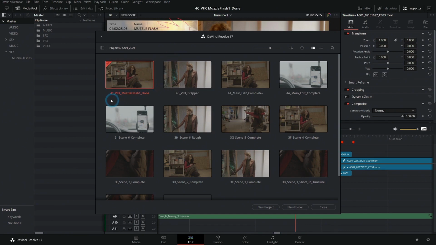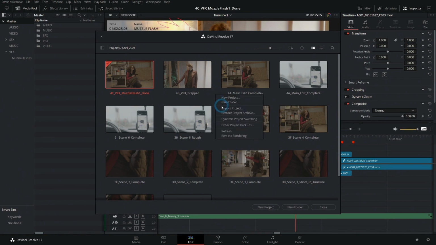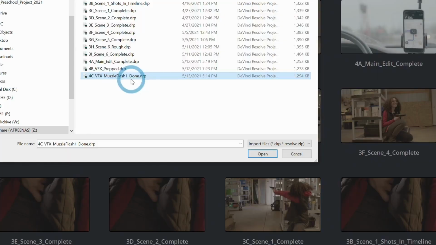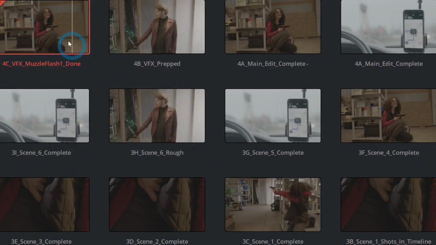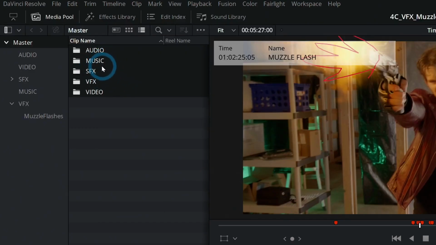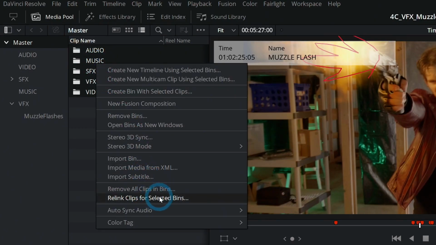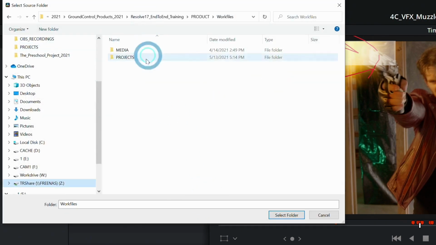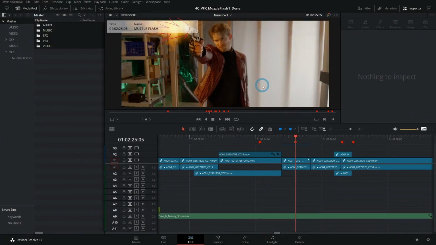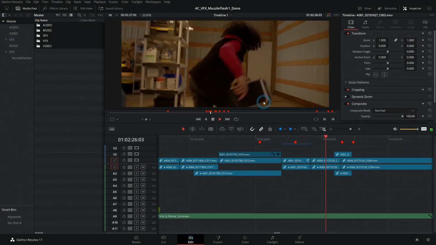I'm going to be working on a project called 4C VFX Muzzle Flash 1 Done. You can import that by right-clicking in your project manager, hitting import, selecting Project 4C and hitting open. Make sure you reconnect your media by selecting all of the bins here in the media pool, right click and say relink clips for selected bins. Navigate to your work files, select media and hit select folder. Then everything should be connected and this shot at 2 minutes and 25 seconds should be all comped and beautiful. Let's take a look. Bam, looking sick.